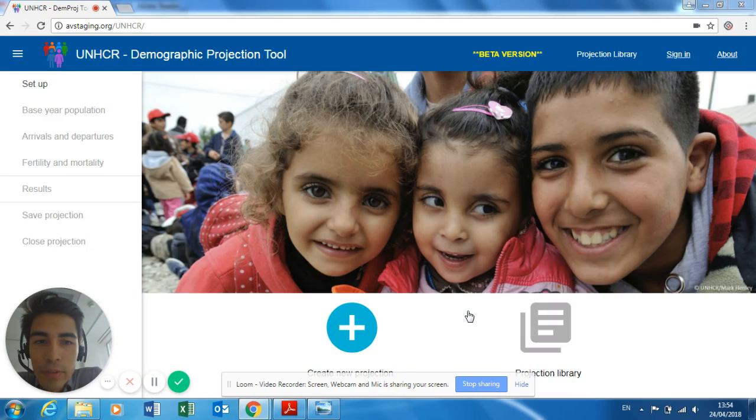This is a short introduction to a new tool that has been developed in Fix, and we are calling it the demographic projection tool. So in this brief tutorial I will shortly speak about the tool, what it is, what it does and how to use it. And all of the resources that I mention during this tutorial will be shared with you in the notes that will accompany the tutorial.